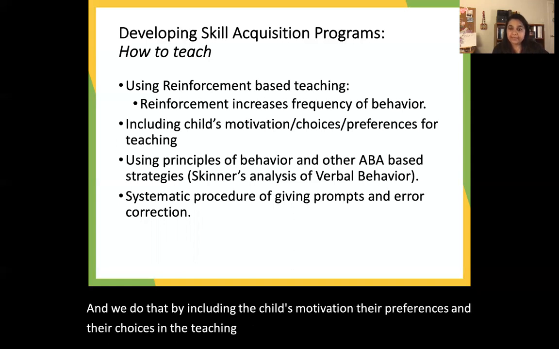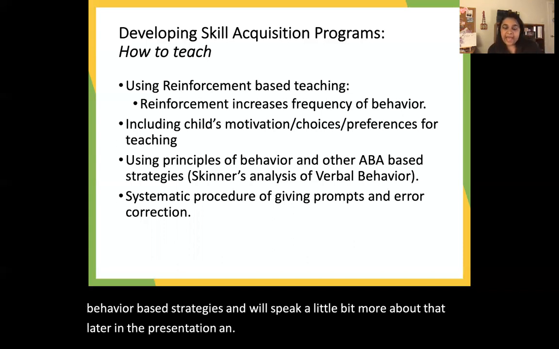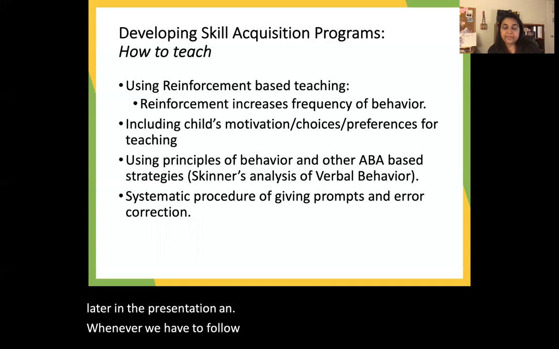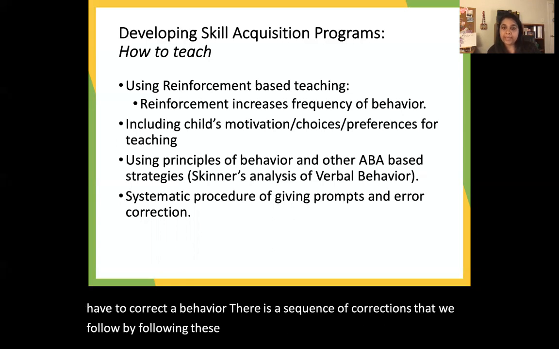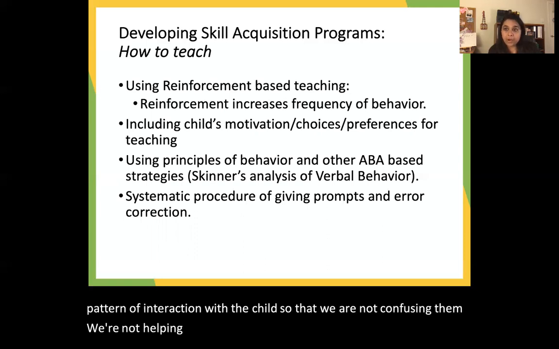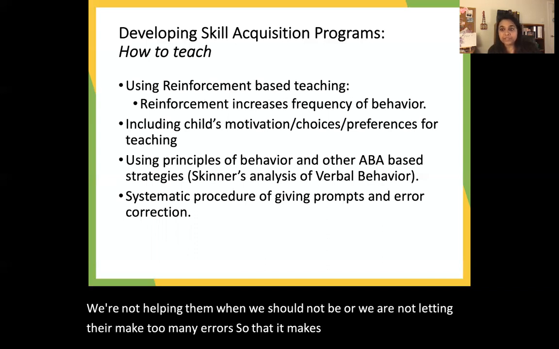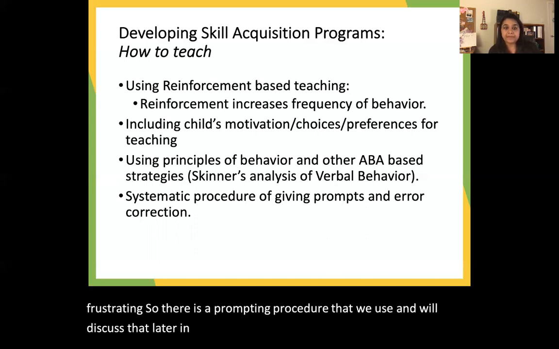We use the principles of behavior and other behavior-based strategies, and we'll speak a little bit more about that later in the presentation. And whenever we have to follow a prompting procedure, or whenever we have to correct a behavior, there is a sequence of corrections that we follow. By following this sequence, we are forming a predictable pattern of interaction with our child, so that we are not confusing them, we are not helping them when we should not be, and we are not letting them make too many errors, which makes learning and teaching more frustrating. So there is a prompting procedure that we use, and we'll discuss that later in the PowerPoint.